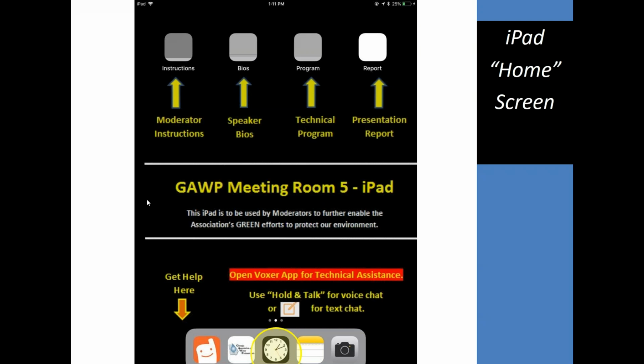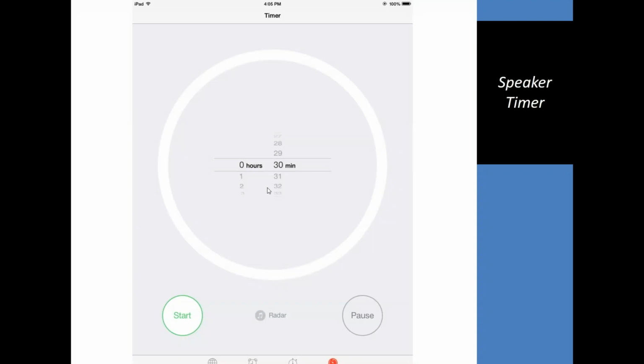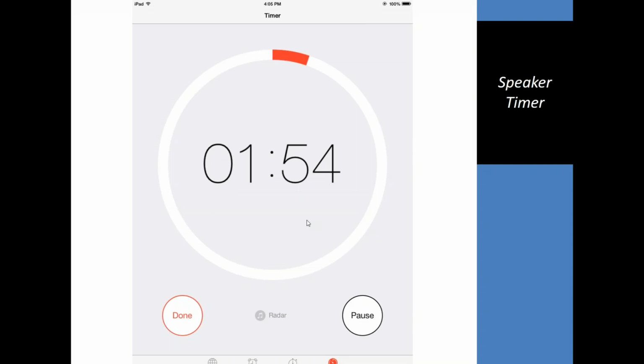Moving on, the next thing you'll see down here, we've covered all of them at the top: the instructions, the bios, the program, and the presentation report. The next thing I want to point out at the bottom is the clock. Most iPads, iPhones, Androids have clocks on them, but the thing I want to point out is this makes a good timer you can set for 30 minutes or 20 minutes if you want to allow for question and answers.